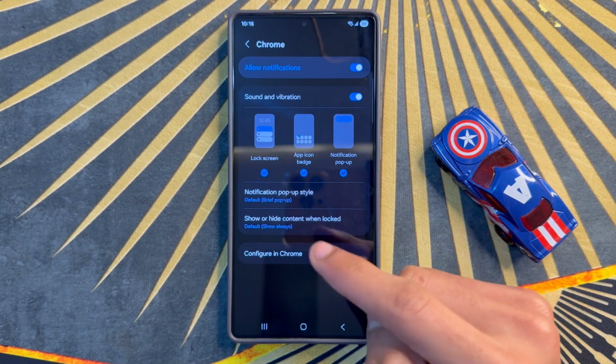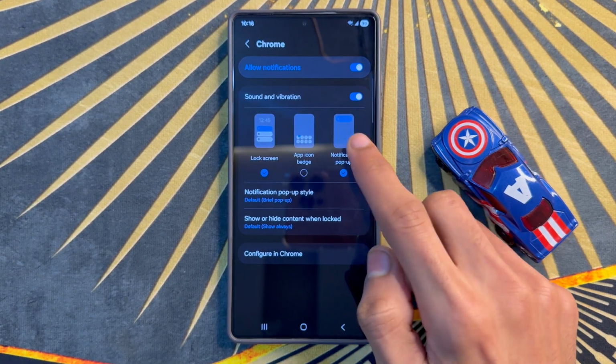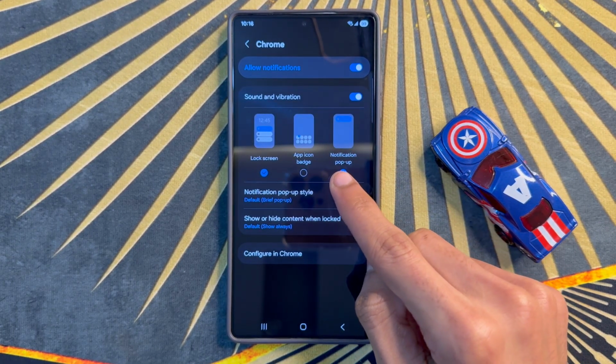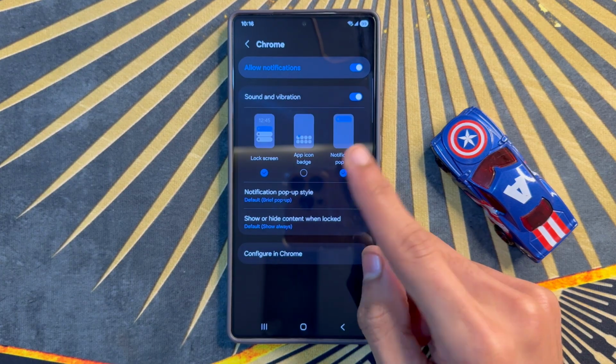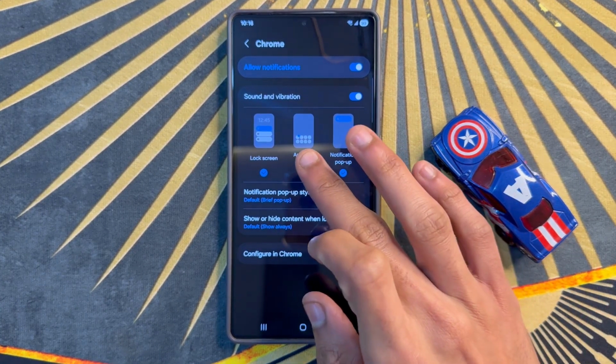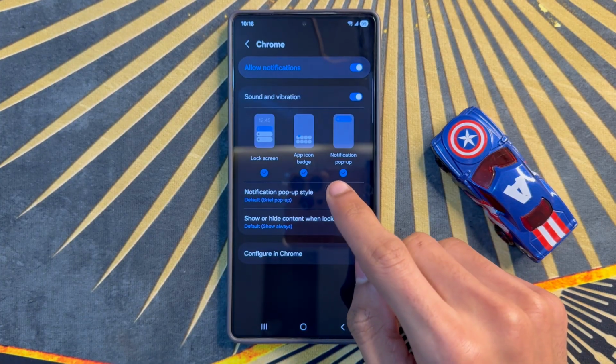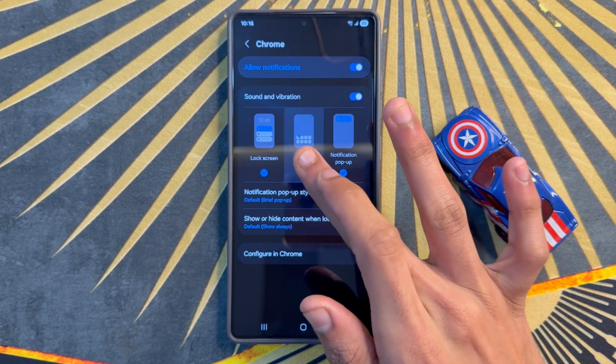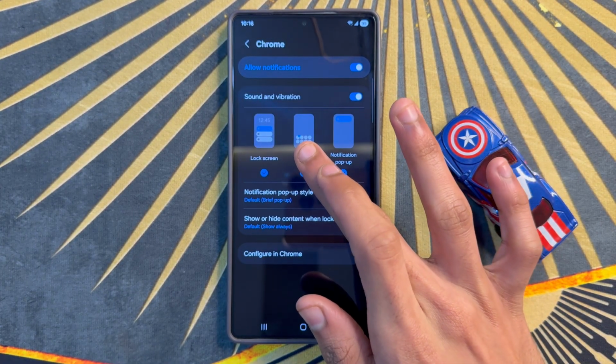So if you want to disable app icon badges, click on app icon badges, and you will see app icon badges is disabled. If you want to enable app icon badges, click on this option, and you will see app icon badges is enabled. So you can enable or disable app icon badges from here.